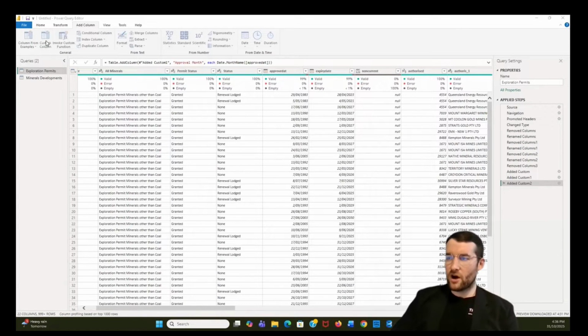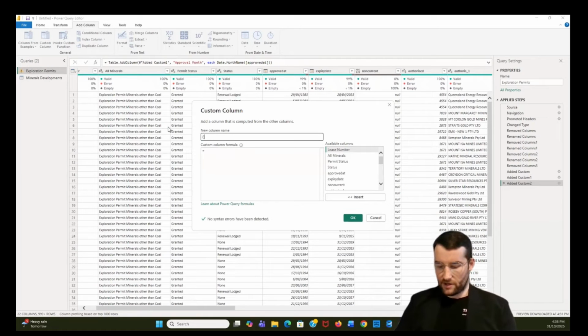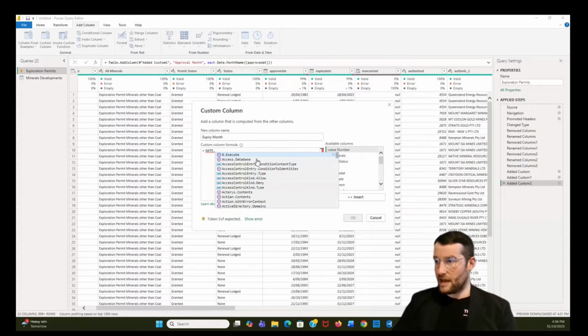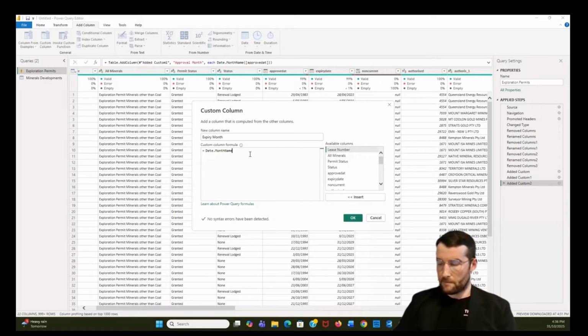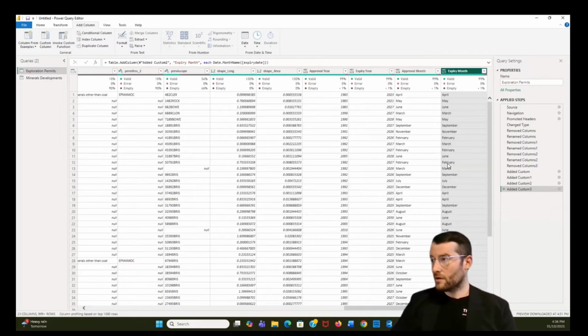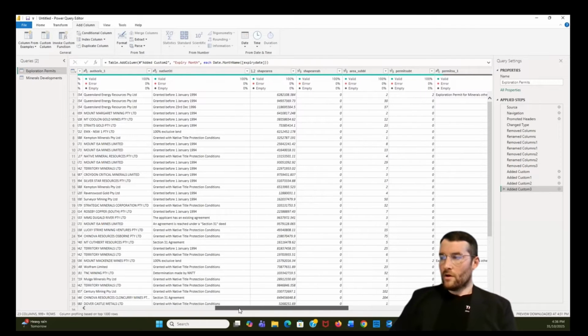So we're just going to do that one more time here. And I'm going to go expiry year. Okay. Oh, sorry, expiry month. That was expiry month. Okay. And that was just Date.MonthName again. Date.MonthName. Yep. And down here to expiry date. Okay, cool. Excellent. All right. So now we've got that there as well.